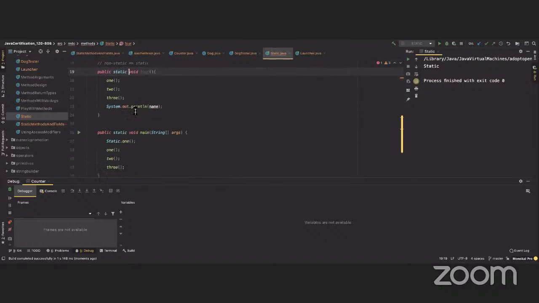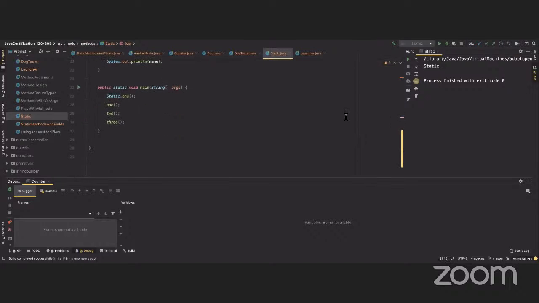Let me make 4 static, non-static. You see? So 4, I would say your 4 is non-static. Okay, it cannot be called from within a static context. Beautiful.